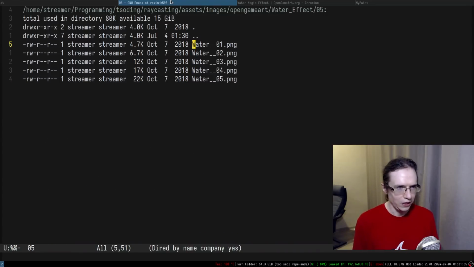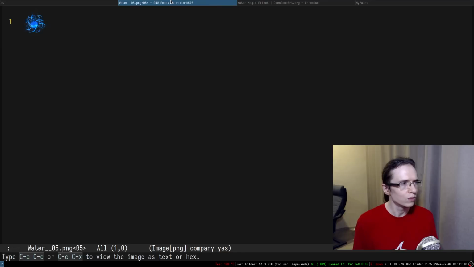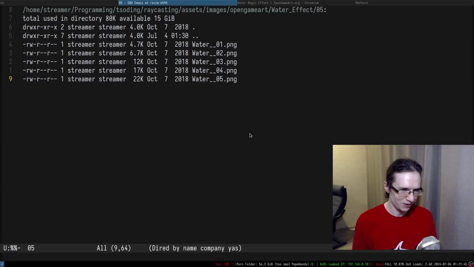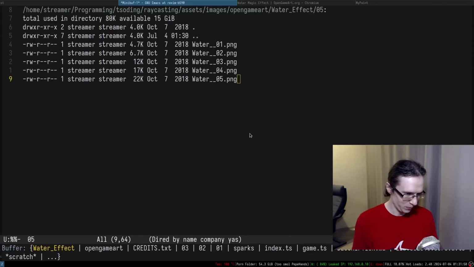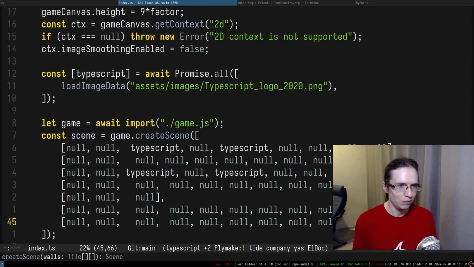Water bending, E05. What is 05? This one is kind of, ooh, it's like React. Look at that. This is React. It's kind of weird React, but anyway, let's go ahead into the index.ts and maybe load this.